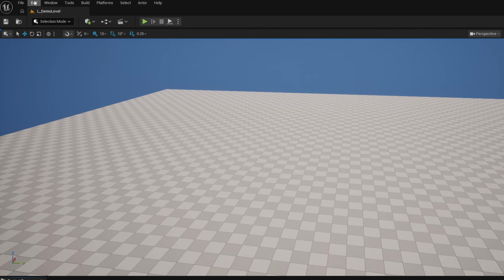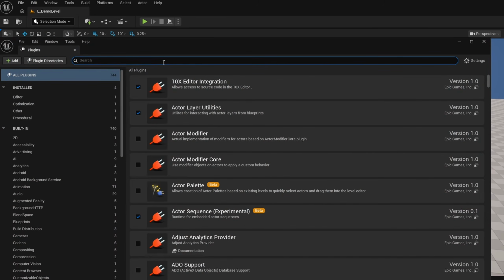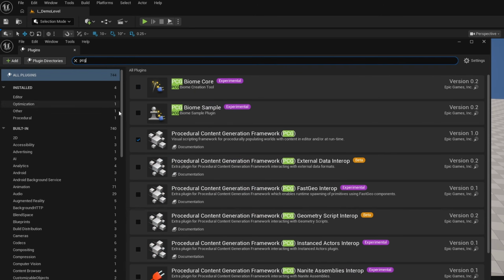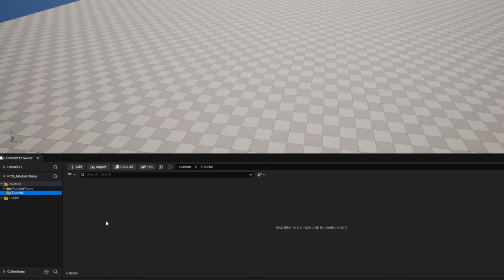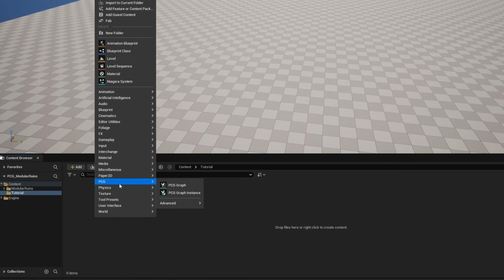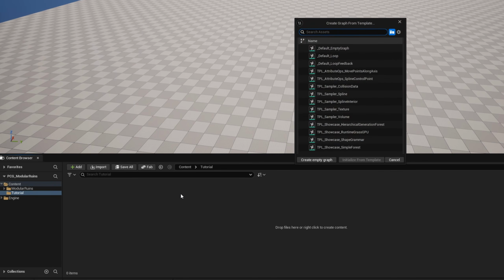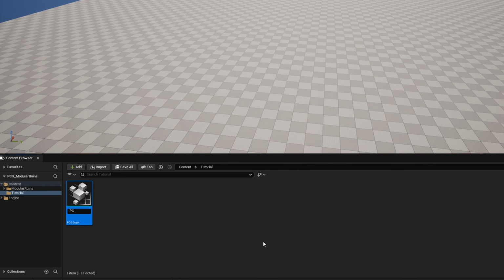To get started, as always, make sure you go to Edit, Plugins, and enable PCG by searching PCG and turning on your procedural content generation framework, and restart your engine as needed. Now, this entire thing is going to be inside of one PCG graph, so we'll go ahead and create a PCG graph. We'll make an empty graph, and I'll call this PCG_dungeon generator. And I'll go ahead and open it up.